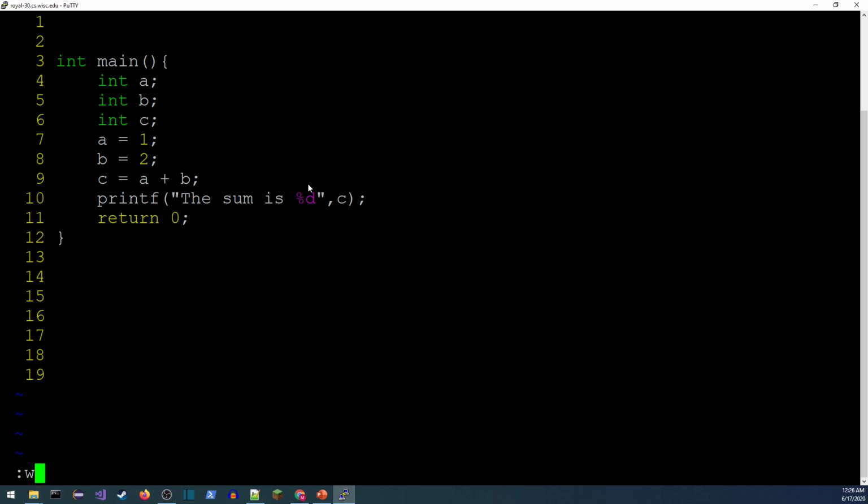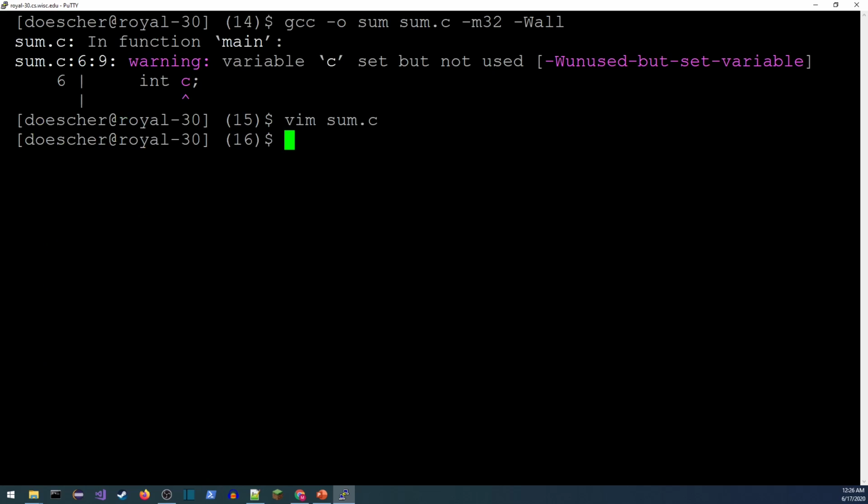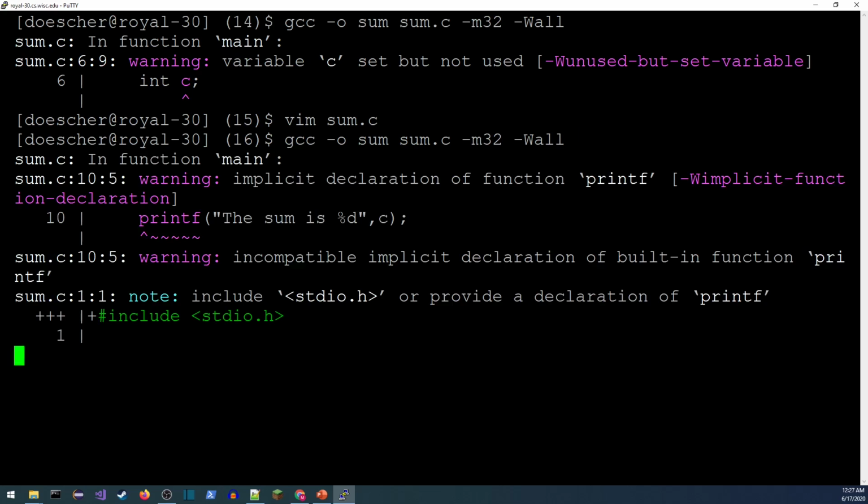We're going to write this with :W, and then :Q to quit. All right, and then back to this same compile. Now gcc, output file is sum, input file is sum.c, compile for 32-bit architecture, all warnings. Okay, now I've got a different mistake. Oh, I know what I did. Here, let's talk about this.